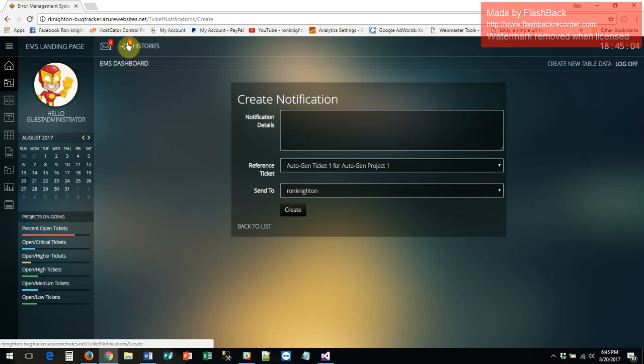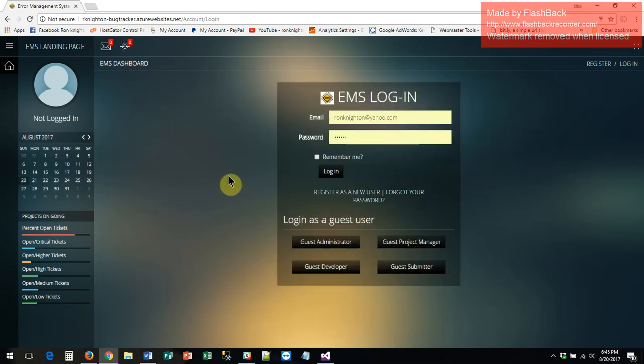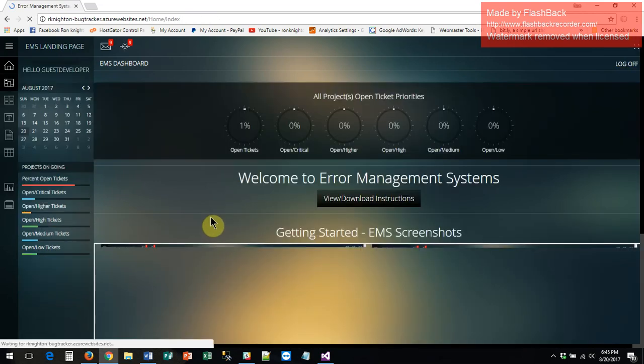So those are some of the basic features, and this will be a list of histories, and whoever the notification is addressed to or is relevant to, it will appear here. Only users who the notification is addressed to can mark it as read. So let's go in here and actually just log off. We'll go in as a developer just so you can see some of the notifications. Go in as guest developer.